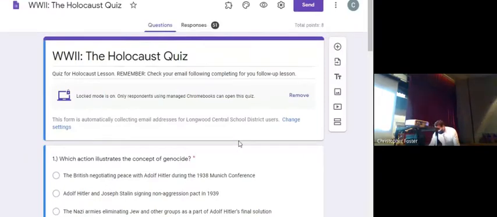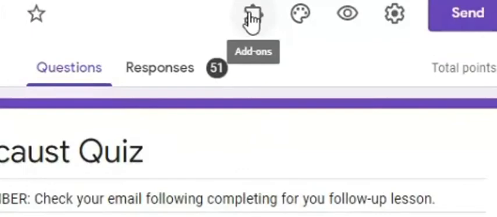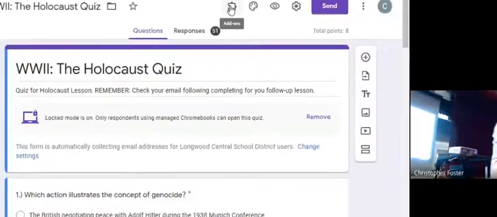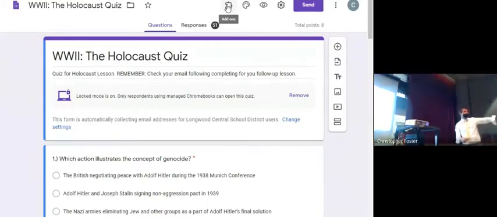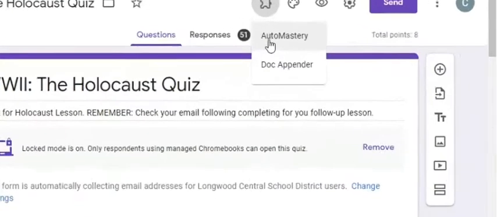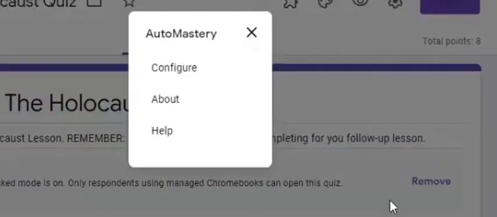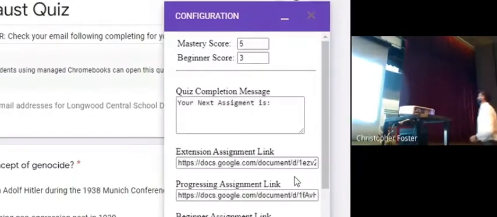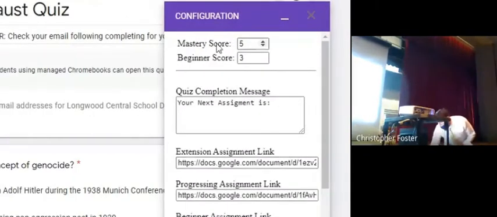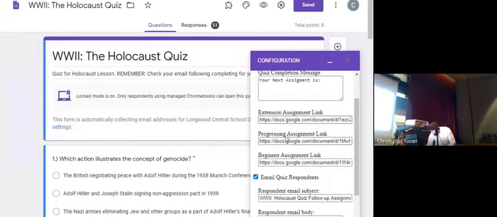I'm going to give you an overview of what this looked like within there. Okay, so here's your add-ons within Google Forms. Did Mr. Lehane cover add-ons in general? No? Okay, so when you use a Google Form add-on or an add-on within different Google Suite platforms, you're going to have an add-on button. This is the only add-on that I like to use here, okay? Automastery. So now what happens is I'm going to configure this. When I click configure, it's going to bring up these options, okay? This is where I'm going to set my thresholds. I can make a completion message.